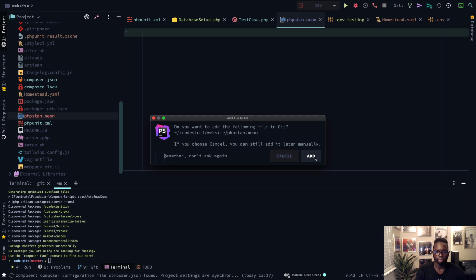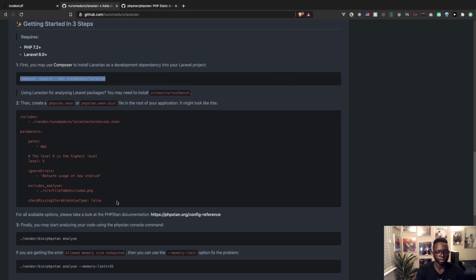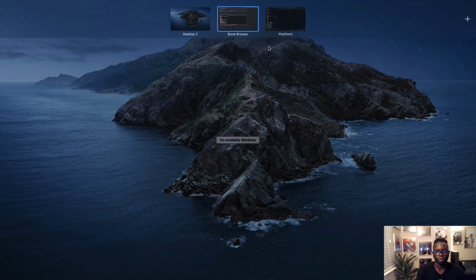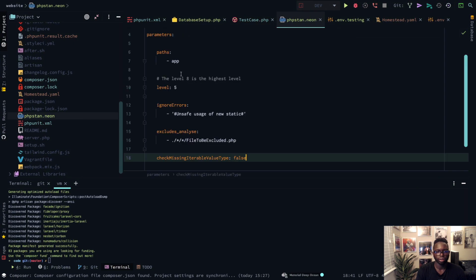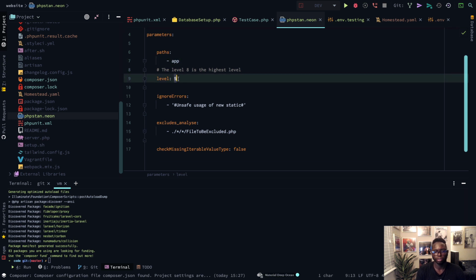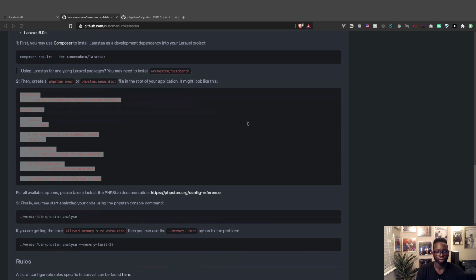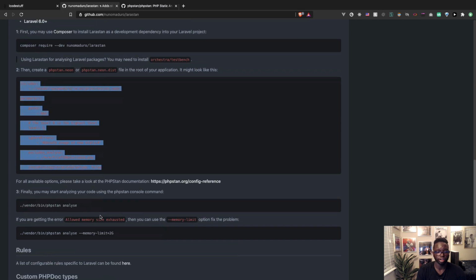All right, so we added the phpstan.neon file. Let's copy what we have here from the repo. The only thing we're going to want to change is we don't want to be at level 5 because that's pretty strict. We're just going to go to level 1 and work our way up. Cool. And we should be ready to actually test this out.